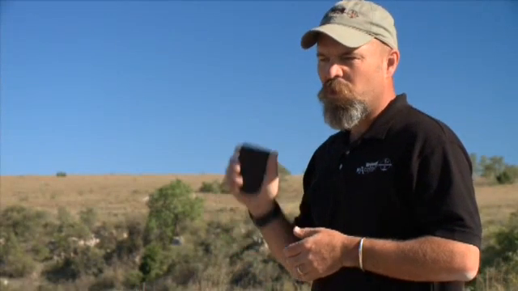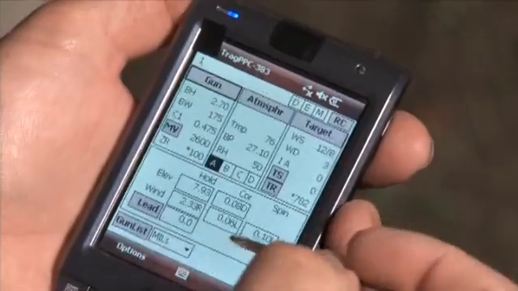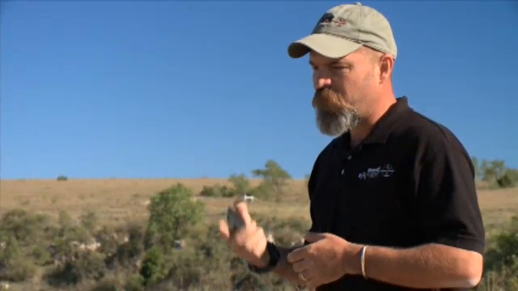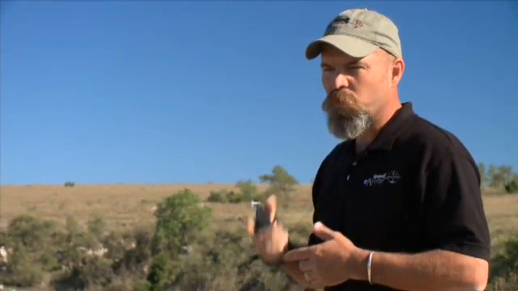So what we're going to do is actually go through the PDA. I'm going to show you how to use it. We'll go step by step. If you have any questions, just blurt them out and we'll walk through them one by one.